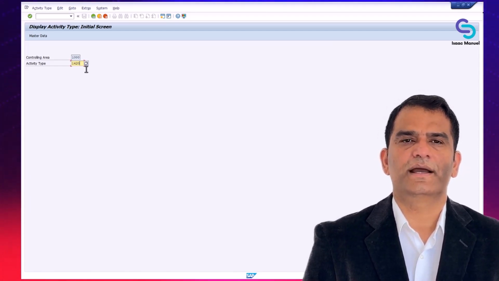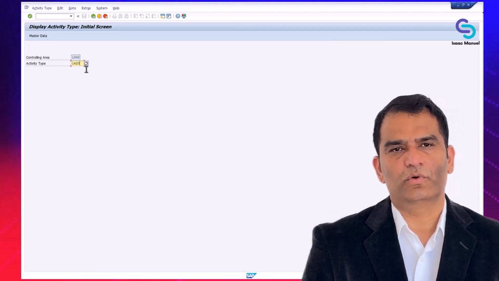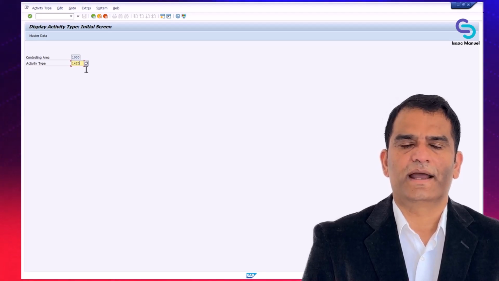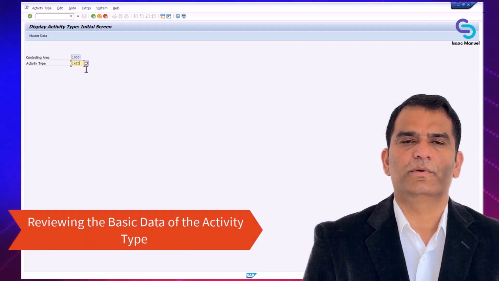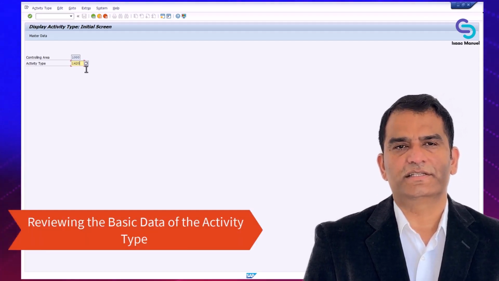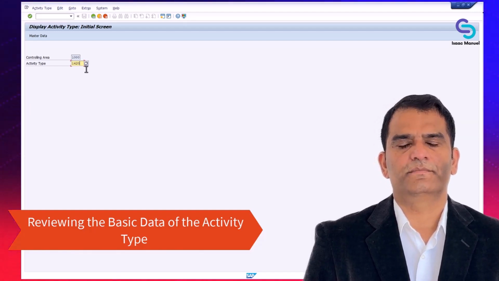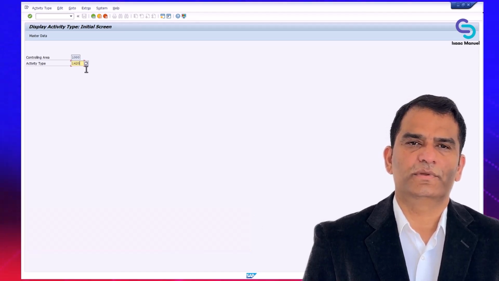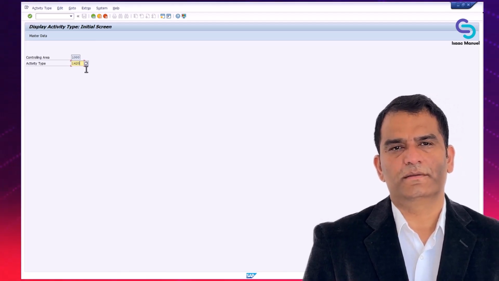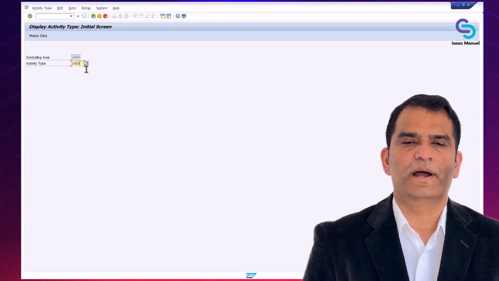Now locate the activity type field. Here you'll enter the specific activity type code that you wish to display. An activity type typically corresponds to measurable efforts like labor hours, machine time, or engineering support. After entering the activity type, click Enter to proceed. The controlling area you selected earlier ensures that the system looks for the activity type within the correct cost and work center structure. This prevents confusion when working across multiple companies or plants.